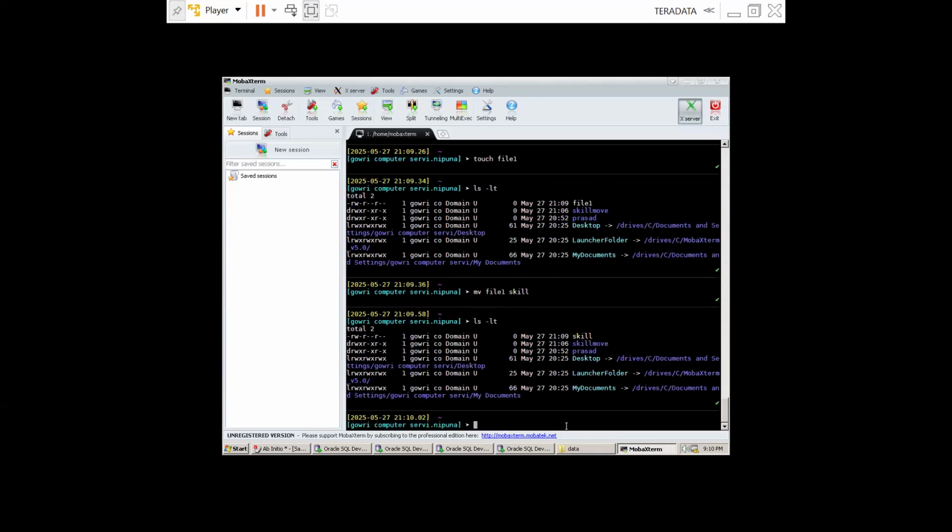Is there any file one? Is there any file one there? No, sir. What happened is that file one is renamed as skill. Previously, I had created the file here, file one. You can visualize file one here. After that, I have renamed it.